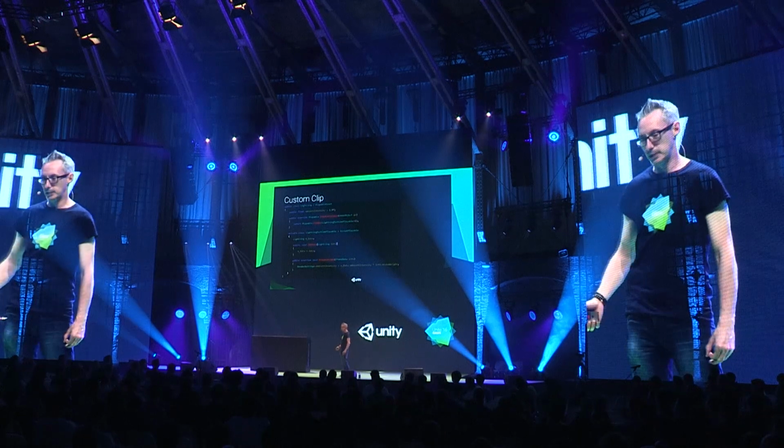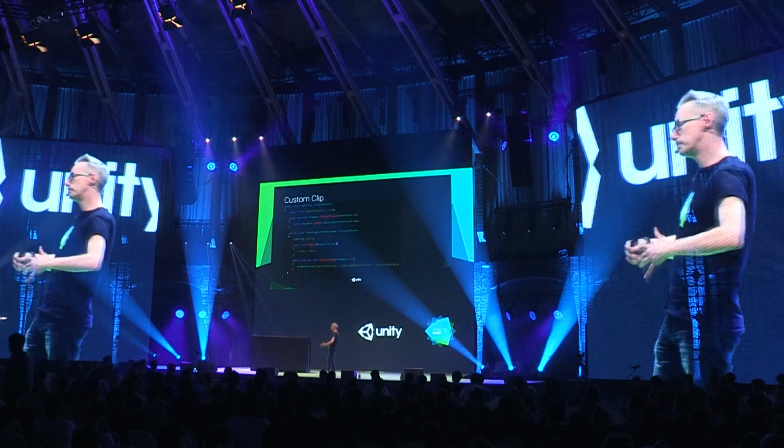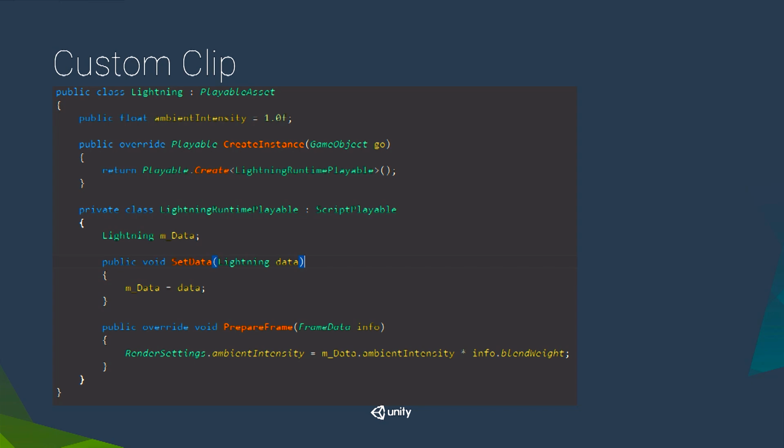In this example, let's say we want to modify the render setting ambient intensity over time. To create a clip, well, you have 2 classes here: the Lighting class and the LightingRuntime playables. One inherits from the PlayableAsset, and the other one inherits from the ScriptPlayable. You override the CreateInstance, which in turn calls the playables architecture to say, hey, could you create a playable for me of this type, please?